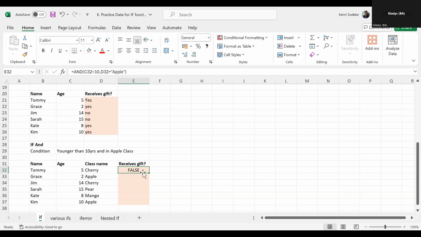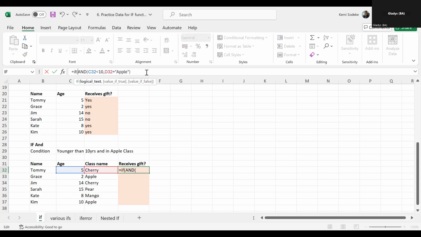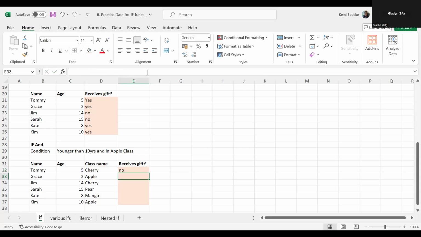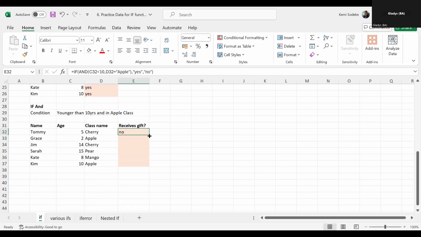And we're now saying that if these two conditions are true, then you get a gift. So I'll add my IF in front. If these two conditions are true, you get a gift, which is yes, or no. And then enter. So Tommy does not have a gift. If you drag this down, the only person that gets a gift is Grace, who is 2 and in Apple class. Kim is 10 and in Apple class. So Kim is not younger than 10.